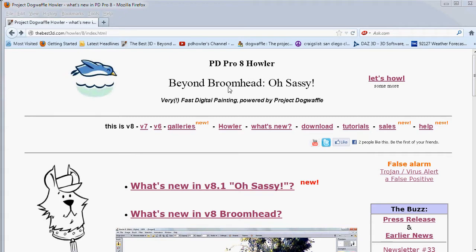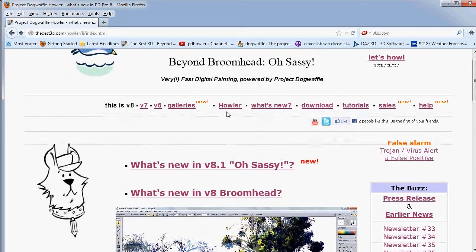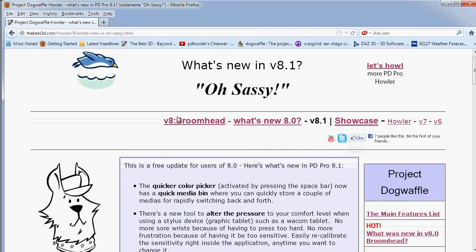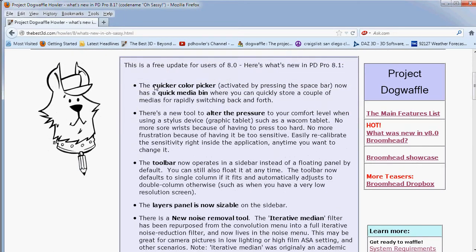All right, welcome back. In this segment, I want to cover some of the new features in this release, 8.1, which we have called Oh Sassy, and we can see the features right here on the website. Let's have a look at some of the most memorable new capabilities and new features of 8.1.